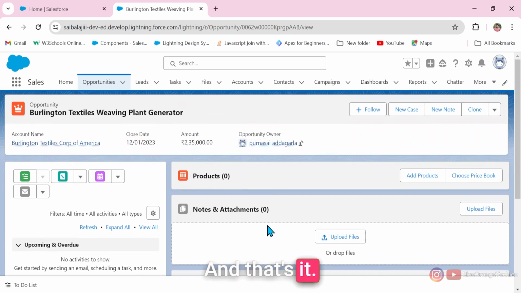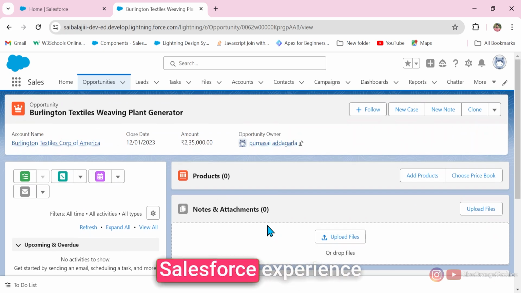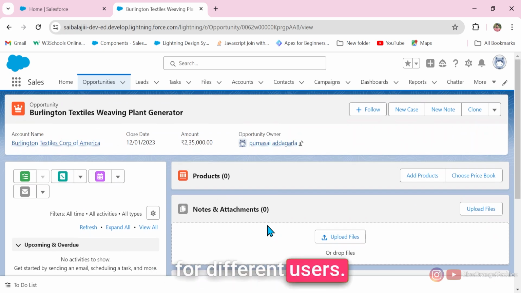And that's it. With Lightning App Builder, you can create custom pages to improve your Salesforce experience for different users.